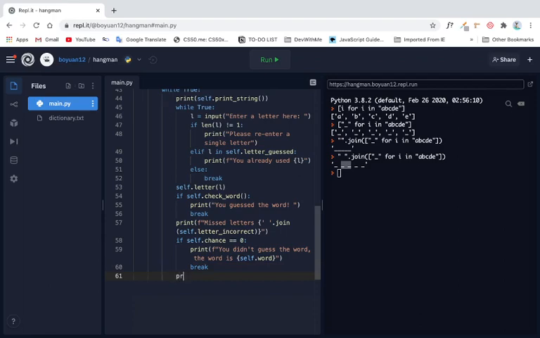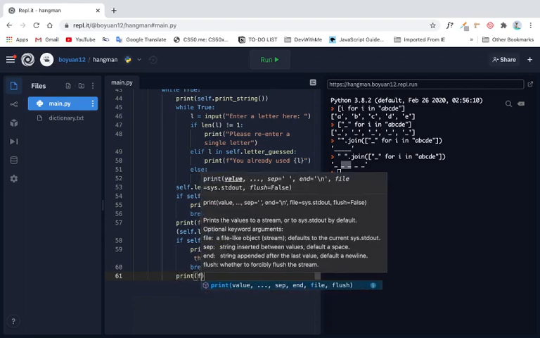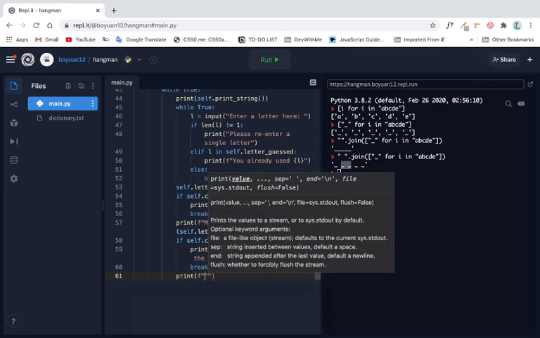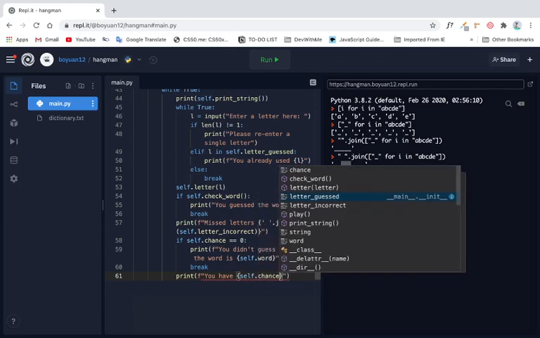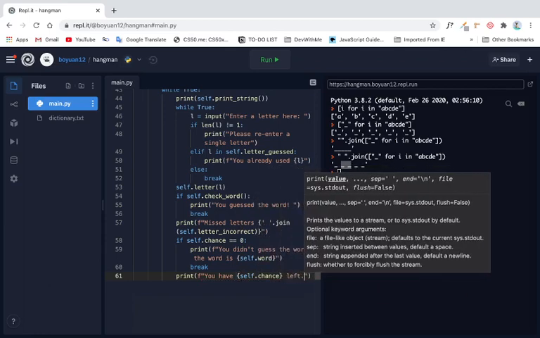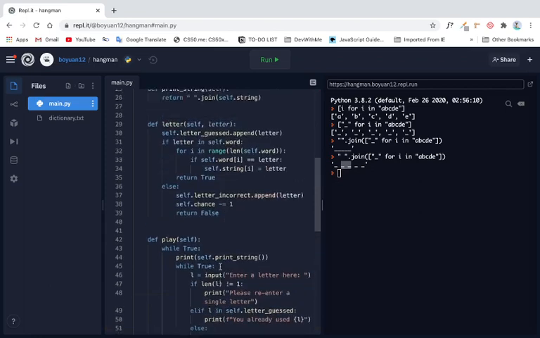But otherwise, if the game is continuing, then I'm just going to remind the user how many chances they have left. So you have self.chance left.